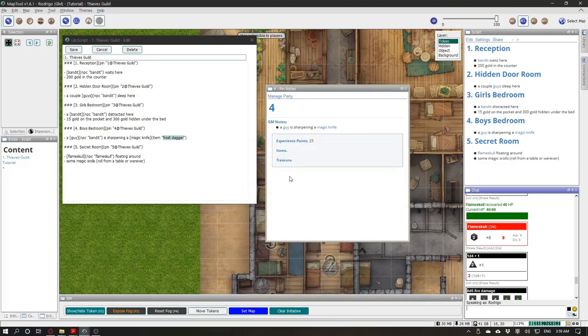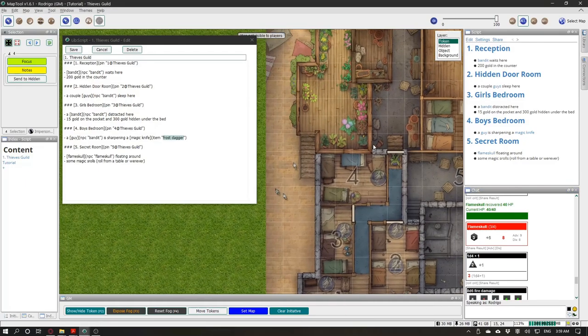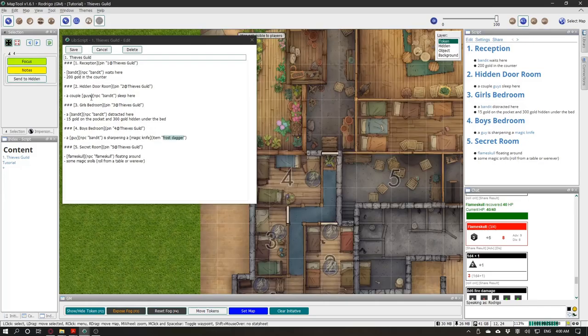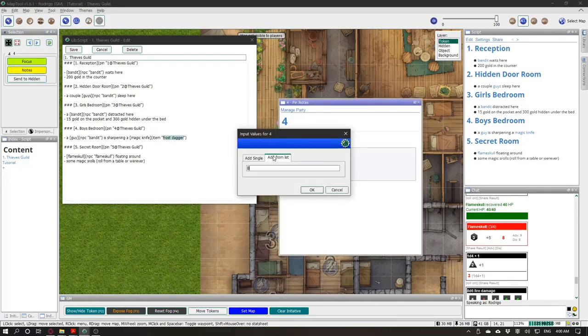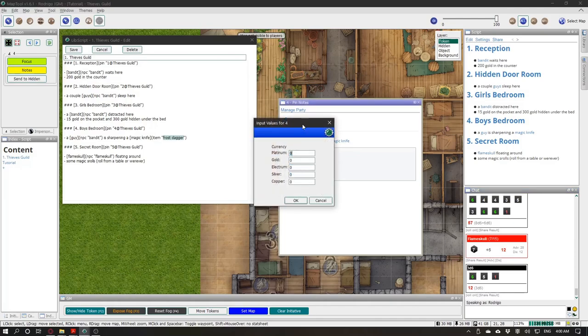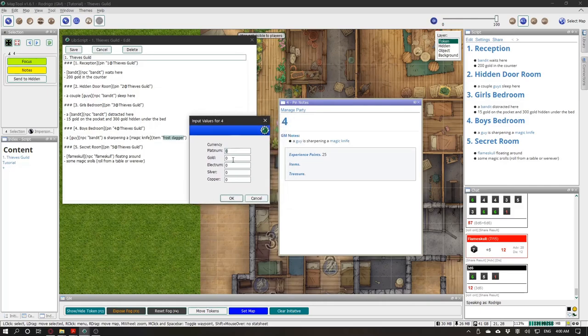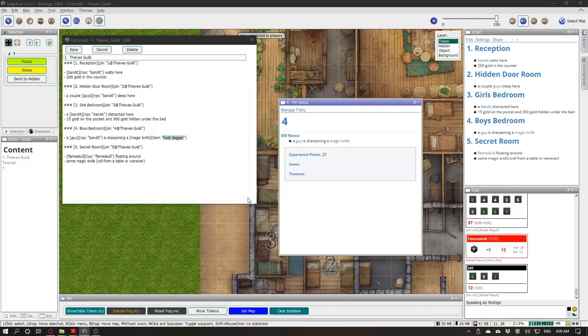Okay. So item. Oh, it's a frost dagger. For some reason, it's not showing. Why? I don't know. It's probably because of some new changes. Okay, no worries. And no gold.